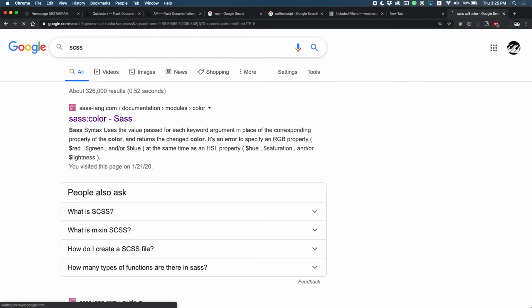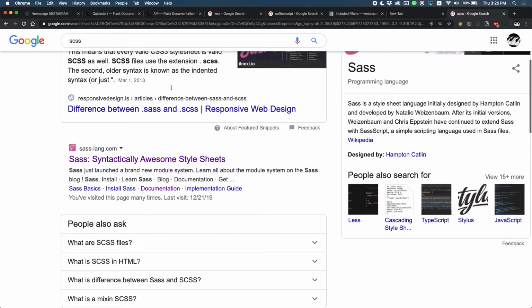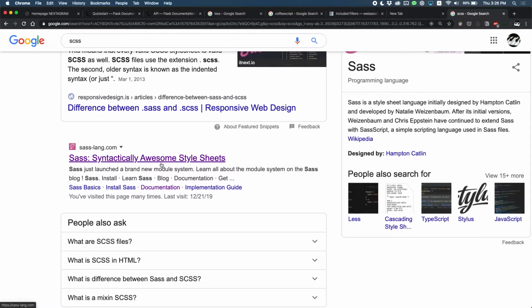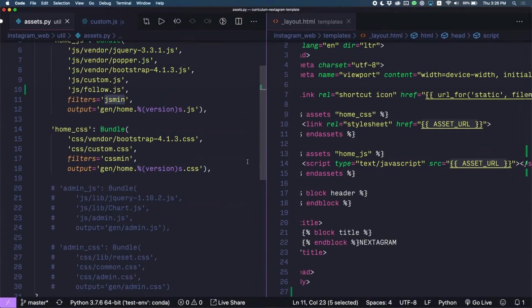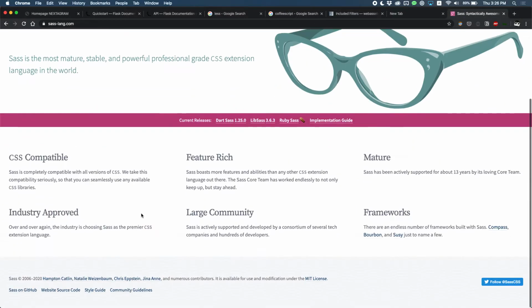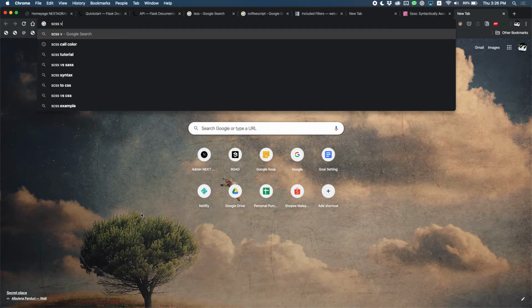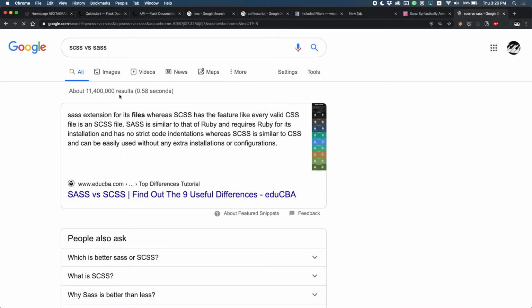It's called, I don't know, Super CSS. Syntactically awesome style sheets. It's called SASS. SASS comes with two syntaxes that you can use: SCSS syntax or SASS syntax. The SCSS syntax is with the curly braces. The SASS syntax is with indentation.